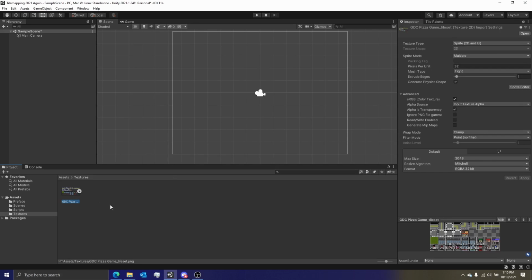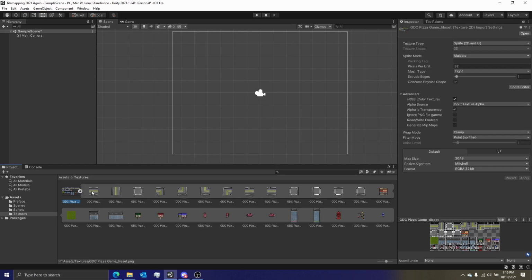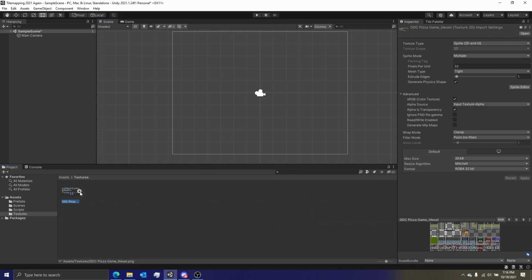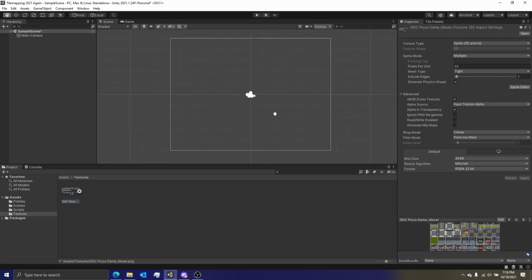So if you go back to the image in the project view, you can now click this arrow and it should have a list of all the different sprites that are inside of it. So now you're able to use them. So if I wanted just to drag that out, I could do that. But that's not what we're going to do. We're going to actually use the tile palette to draw all over the place. It makes it super easy. It's not too hard to do.